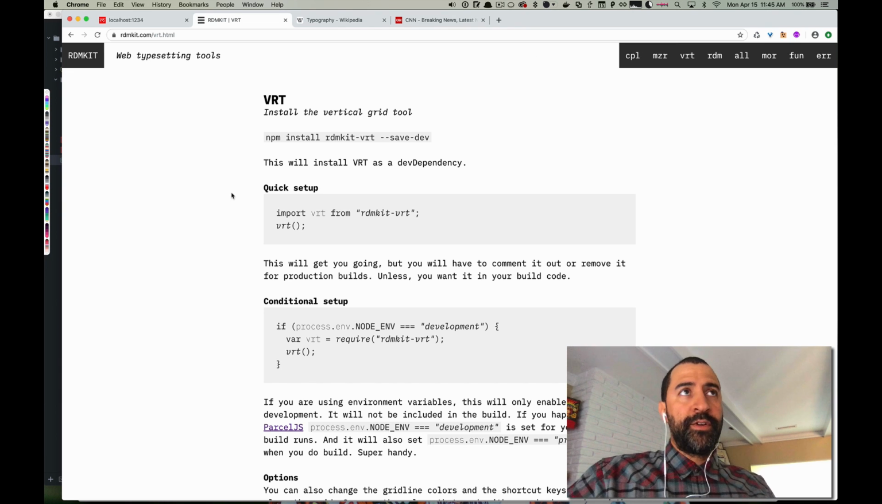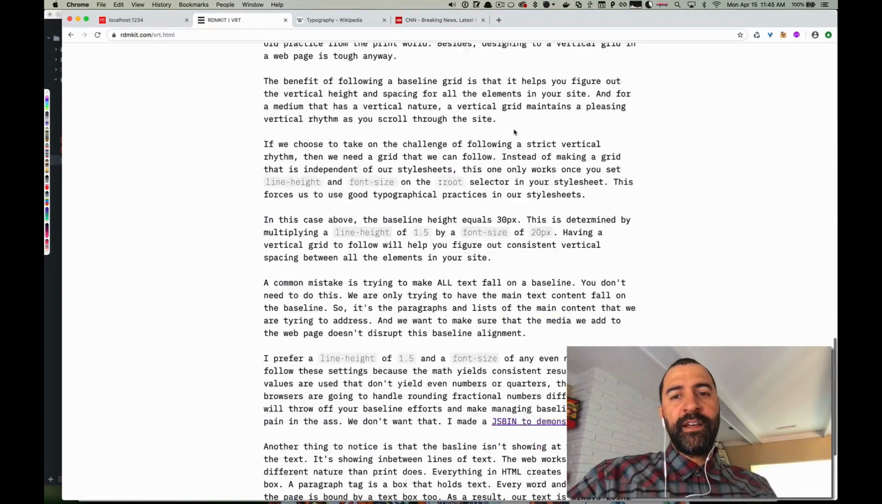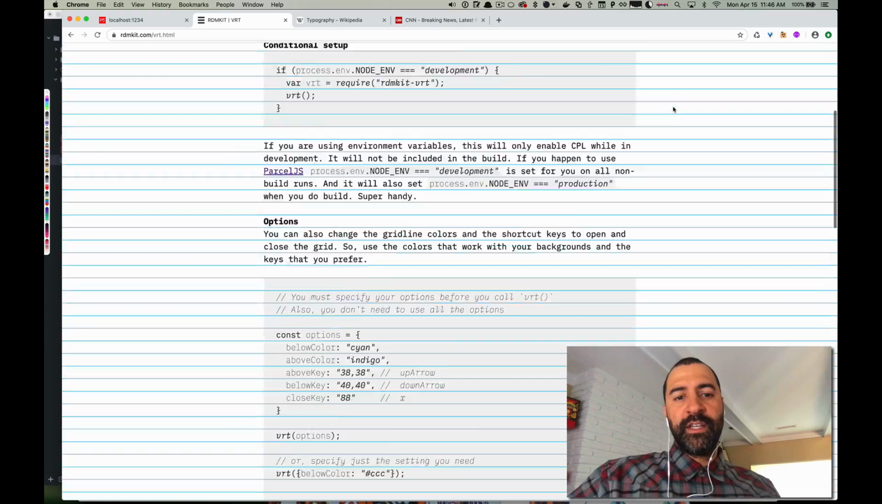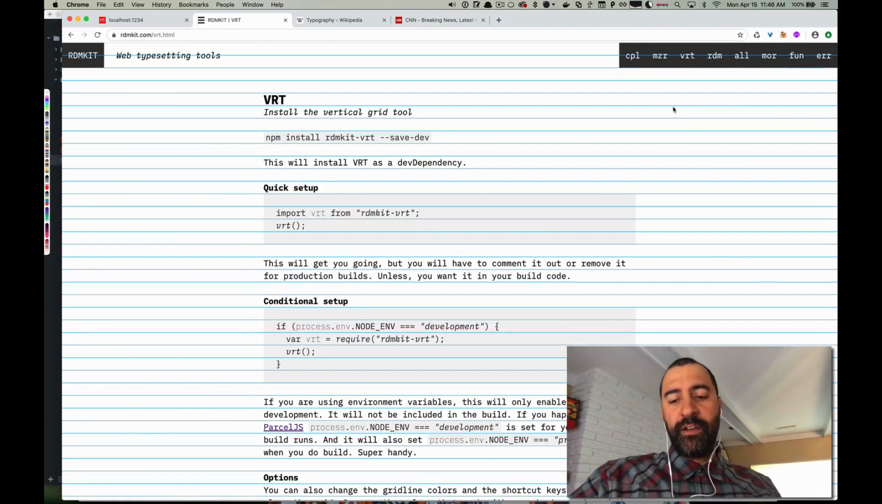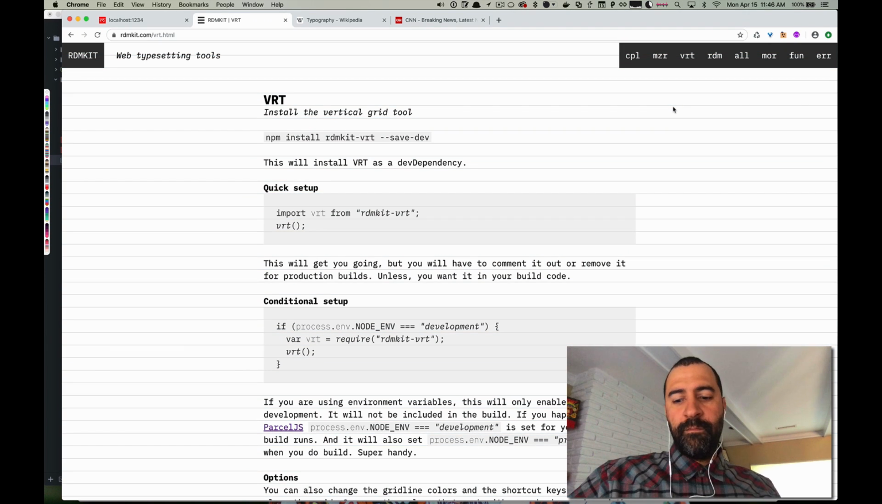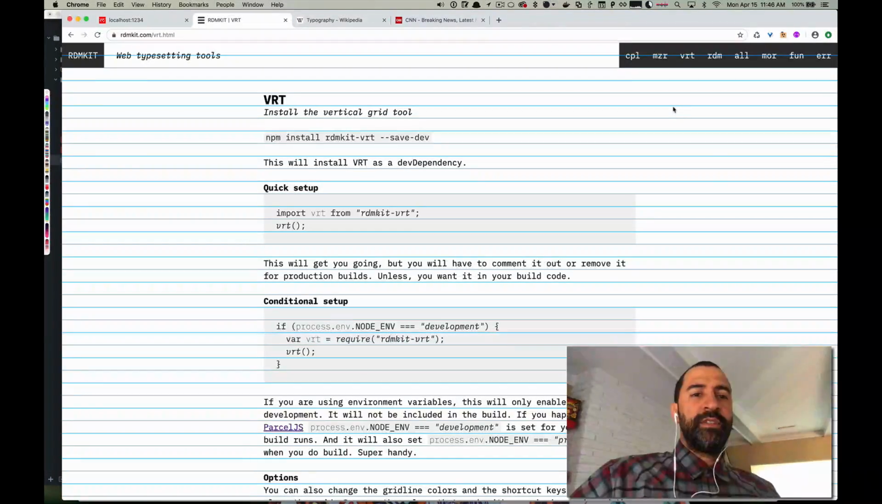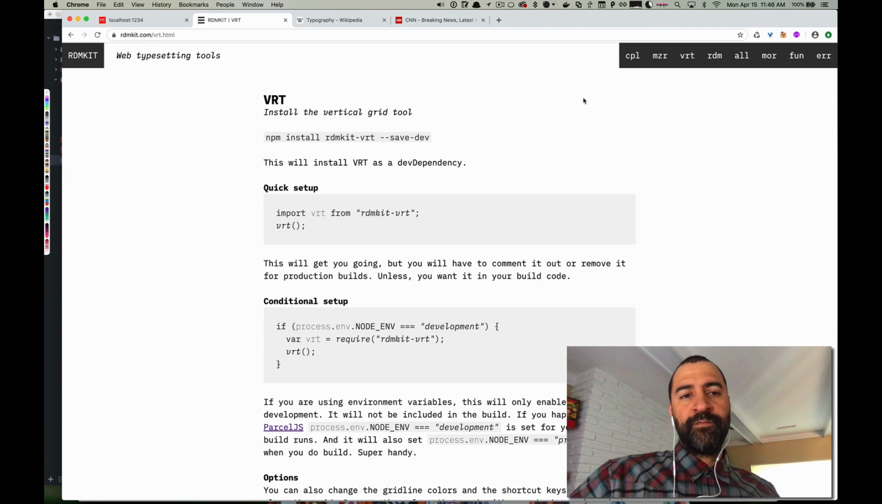All right, so the third tool that I created here is called Vert, for vertical grid, vertical rhythm. I'll just show you what it does. It shows the vertical grid, the baseline grid, from top to bottom of your web page, and if you notice, you can see it in blue, you see it in gray.